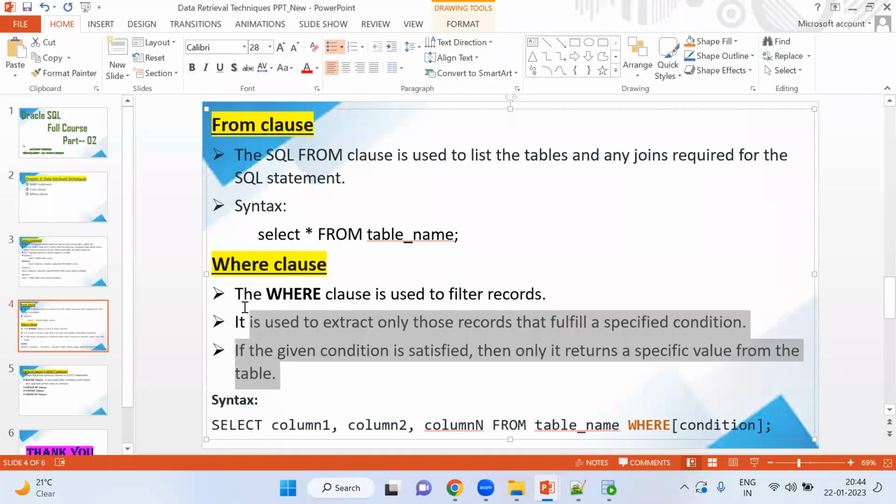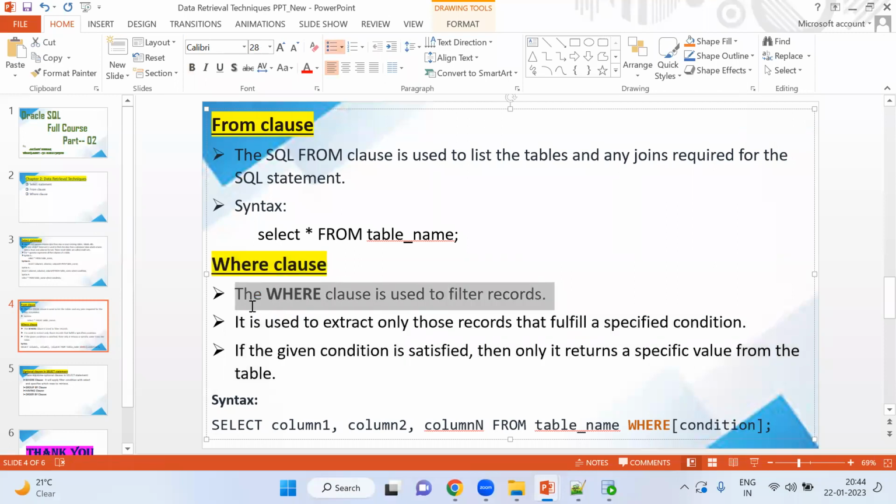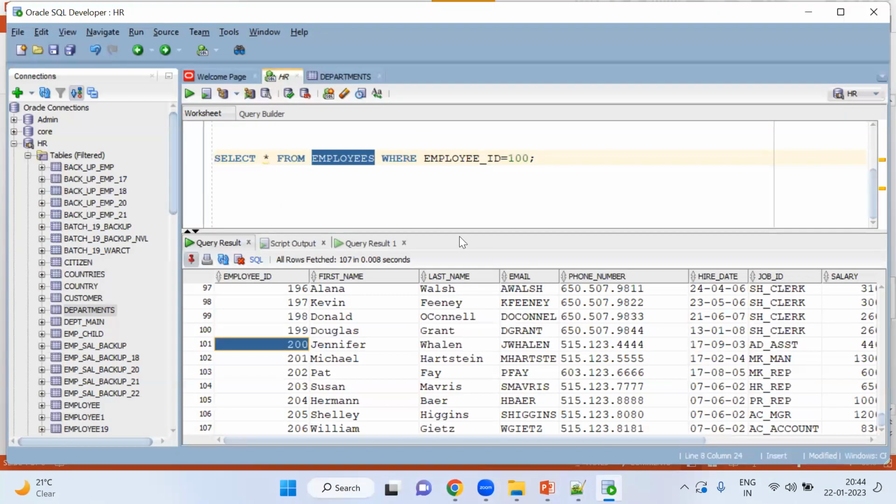Okay, guys, so the WHERE clause. What is the definition of the WHERE clause? They will ask you this in interviews, if you are going for 3 or 4 years of experience. The WHERE clause is used to filter records. If you want to apply a filter condition on your table, then you'll use the WHERE clause.